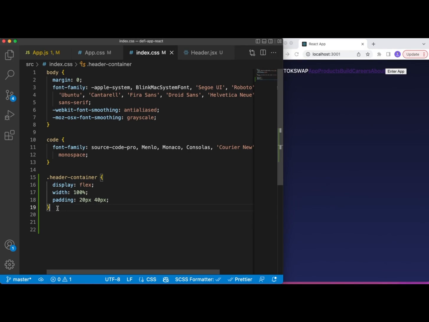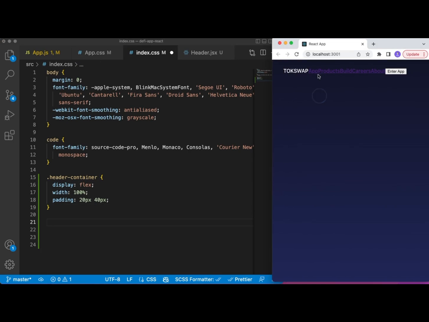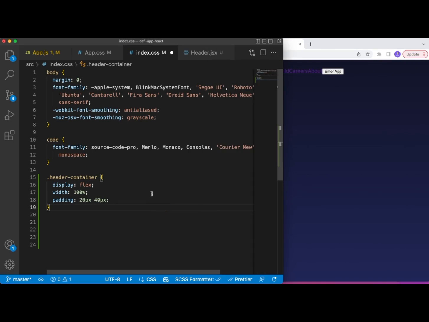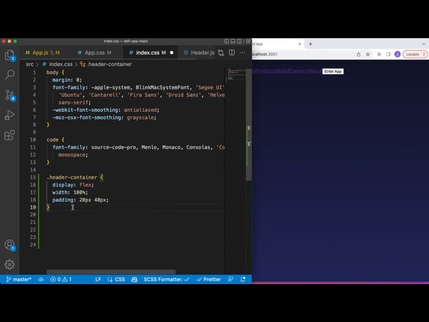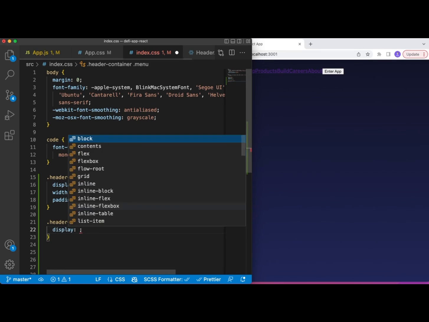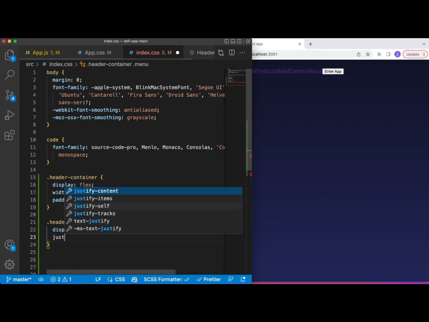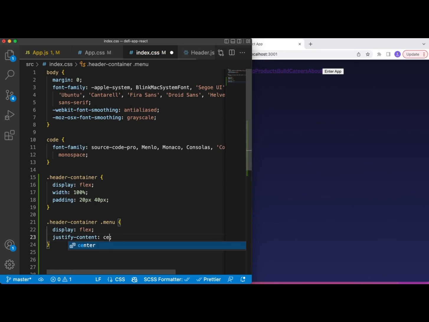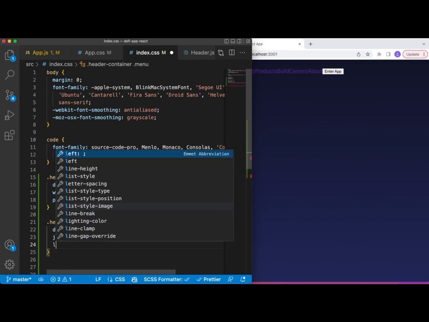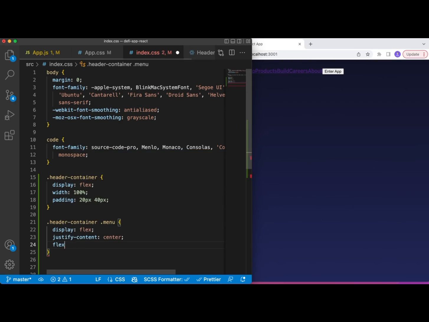And now let's do the menu links. As you can see, they're all together in here. So let's go ahead and fix that. Header container, menu. Once again, display flex, justify content, we can say center, and flex of this container itself would be 1.